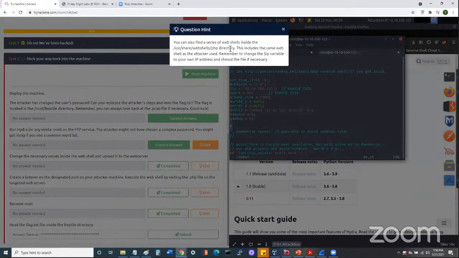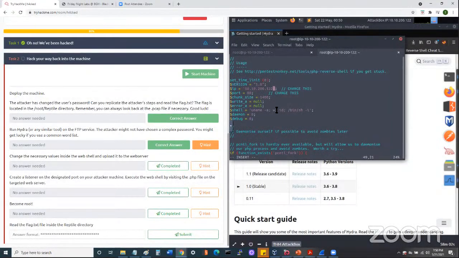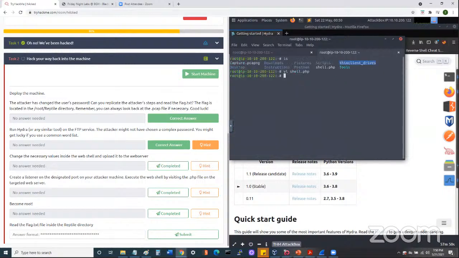You can also find a series of web shells inside the user shell's PHP directory. This includes the same shell as the attacker used. Remember to change the IP variable to your own IP address and chmod the file if necessary. Okay, so we changed that so we can say escape, and then colon, and then WQ, so that'll save it. And then we want to say chmod 777 shell.php. So that's going to make it executable.